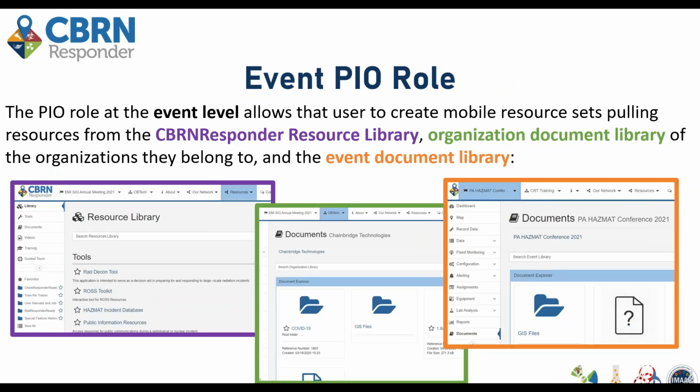The PIO role at the event level allows the user to create mobile resource sets, pulling resources from the CBRNResponder resource library, the organization library of the organization that they belong to, and the event document library. So again, there are three primary locations from which resources, documents, tools, videos, etc. can be drawn from: the CBRNResponder resource library, the organization document library, and then the event-specific document library.